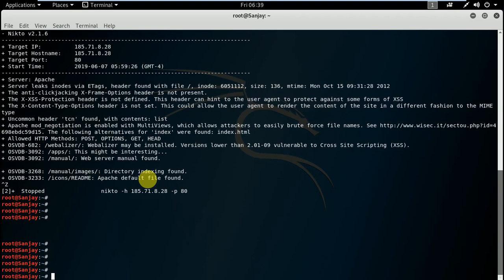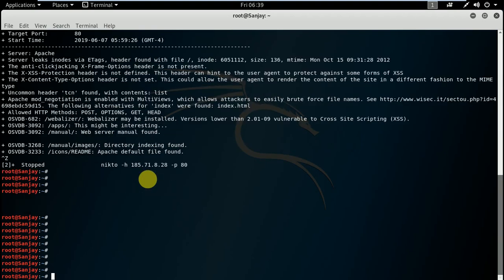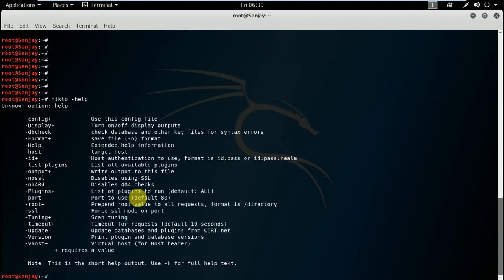So here we will start and try to scan. I have one web server here. First, what kind of command do we need to provide? If you type help, we will see what commands the Nikto tool provides.